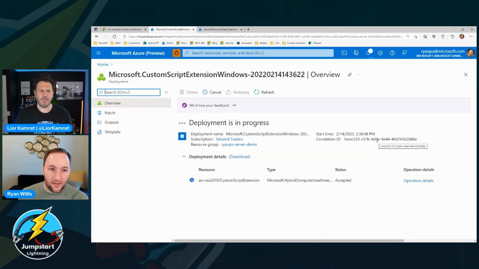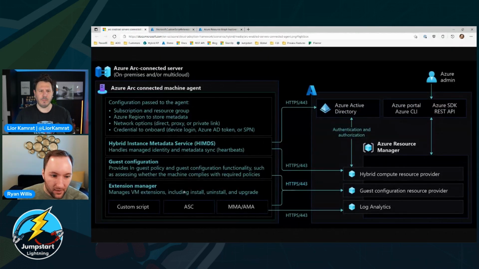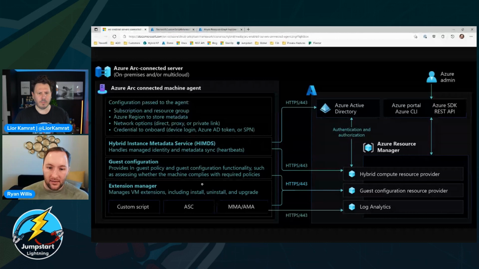So on the extension manager, if we head back to the diagram, the extension manager gets this request, says, hey, I need to install this extension with these settings. The settings in this case was, here's the script we want to use and the URI for it. And it downloads the custom script extension, it installs it, and then it enables it. And that is where it actually says, hey, go do your magic. And for each extension, it could be a very different experience. For the monitoring agent, that means start monitoring. For custom script extension, it means go run that script. And so it will go and complete that process.